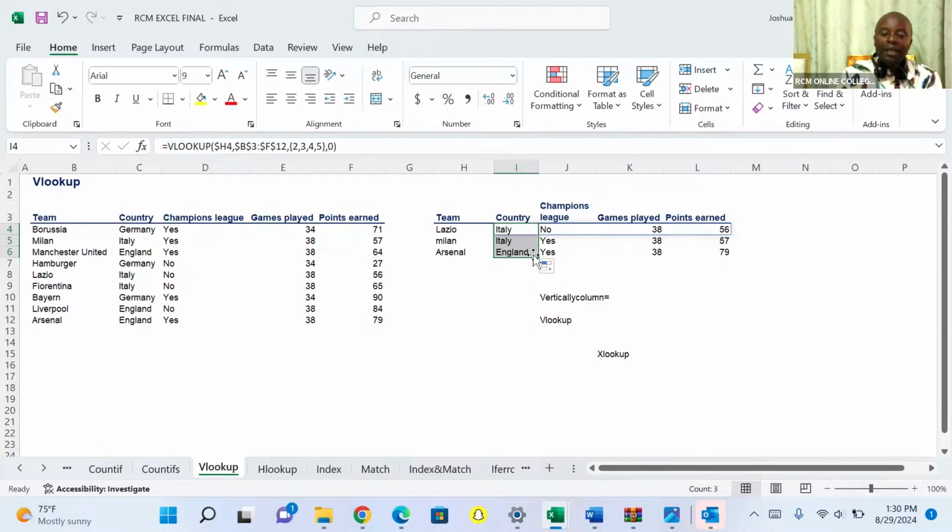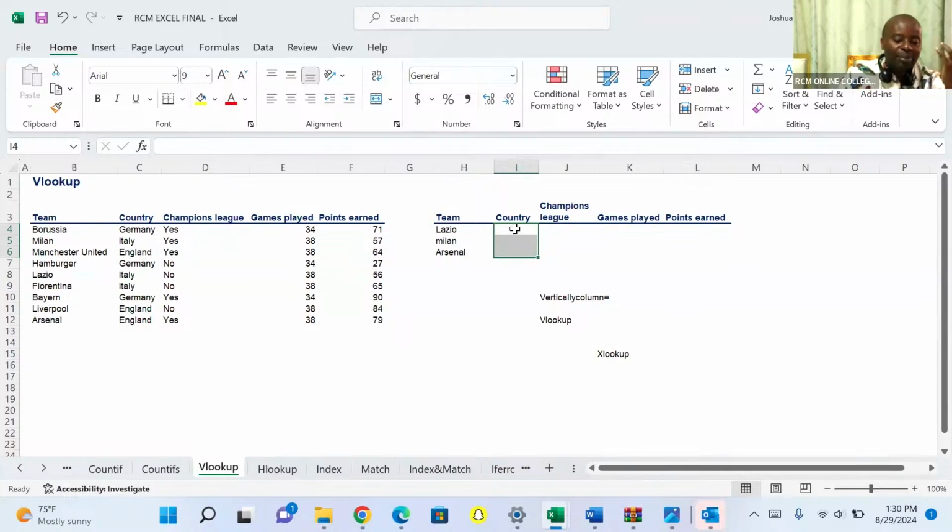Now, ladies and gentlemen, an accountant without Excel knowledge does not go very far. We need Excel knowledge so much, so we must practice a lot. Now, if I'm the one doing this, I know that VLOOKUP has been replaced. VLOOKUP has been replaced by what is called XLOOKUP.